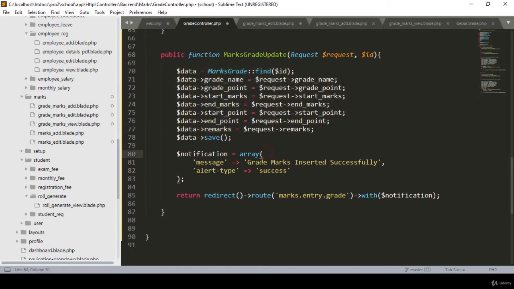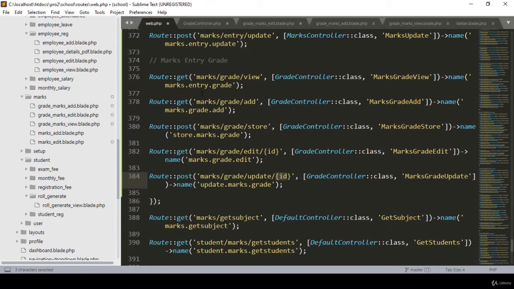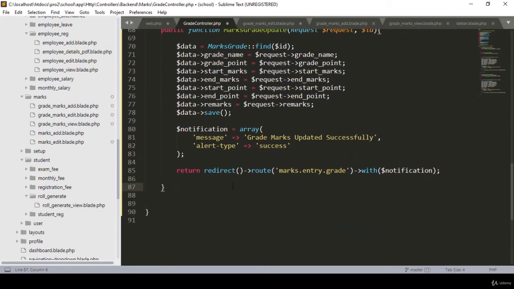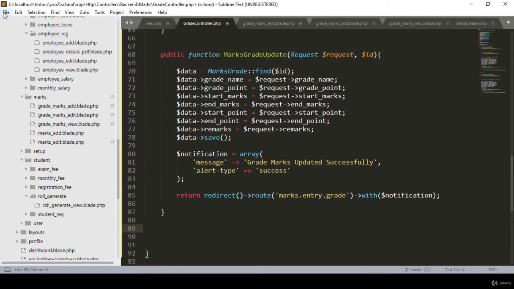Only I want to update the message as grade marks updated successfully, and then it will return a redirect to our same view page. For the view I have created marks entry grade, so it should be perfectly redirected to here. Perfect, that's all. Now let's check this out.